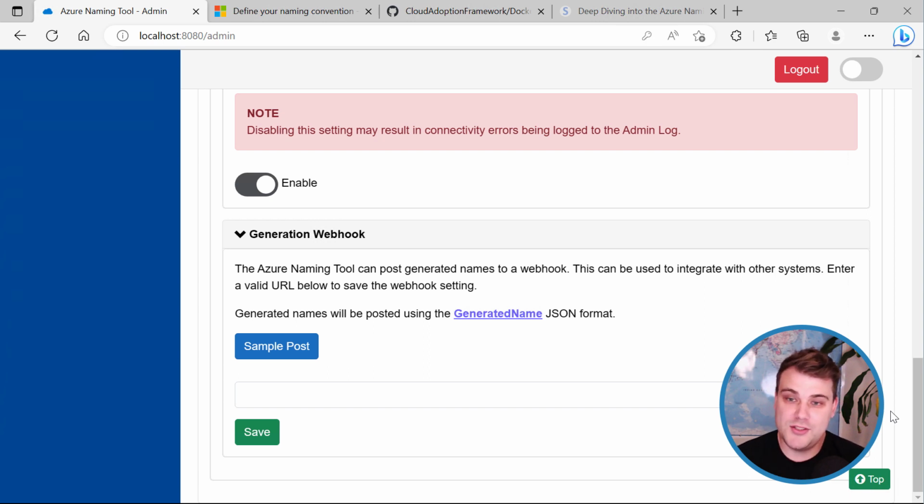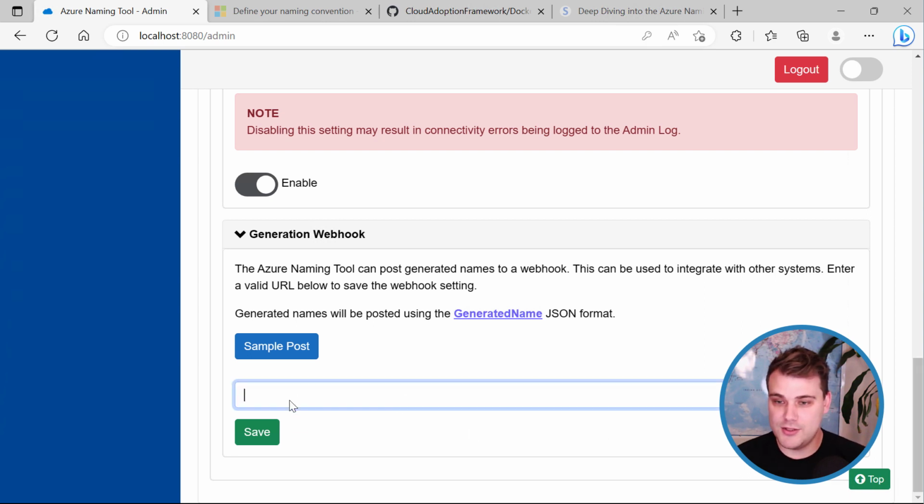So it's for the generation webhook, and as it says here, the naming tool can post generated names to a webhook. So if you've got another downstream system that you want to have a record of, maybe a CMDB of all of the generated names, when someone uses the Azure Naming Tool to generate a name, you can have it then send a webhook down to another system.